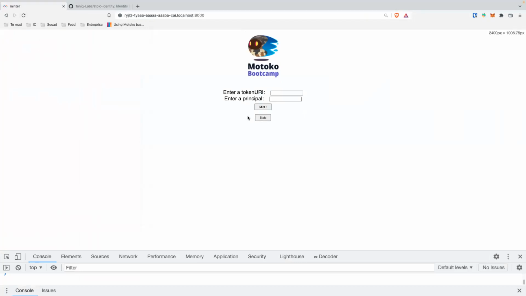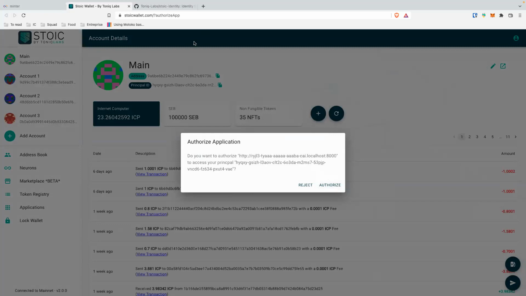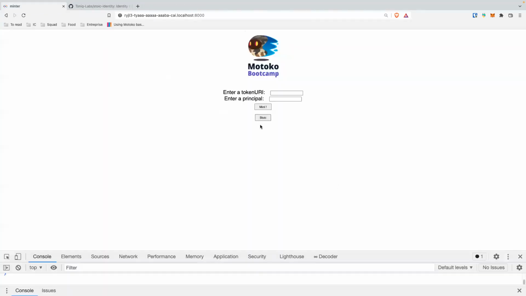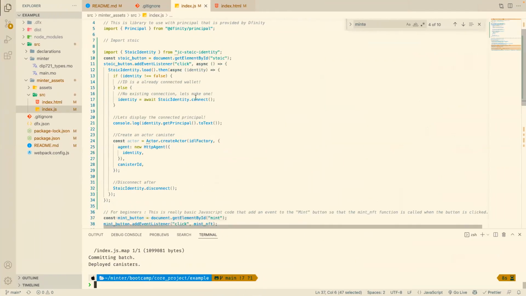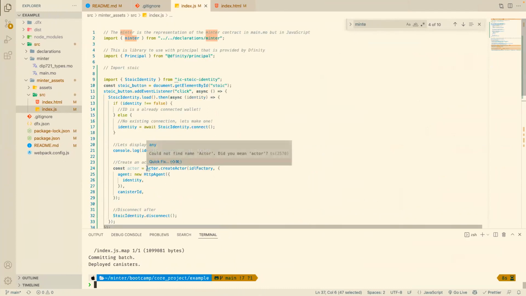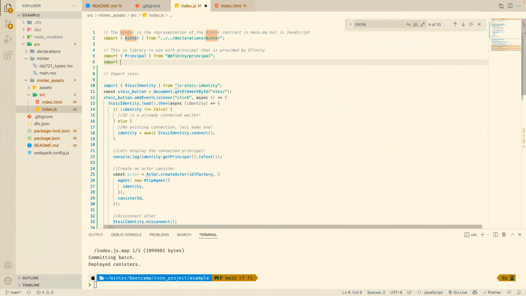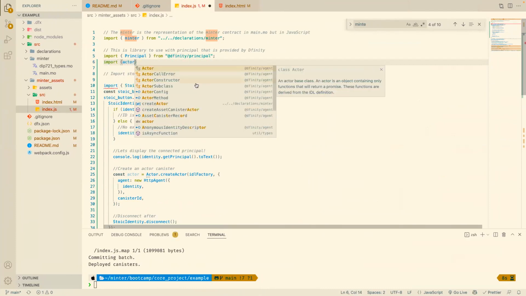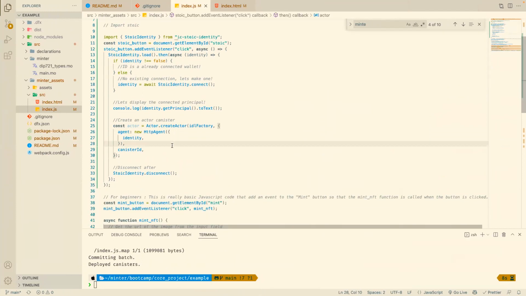Now I need to refresh. And so I have the Stoic and it works. So you can just authorize, and then you can use the Stoic identity in your front end. So actor is not defined. Yes. Yeah, probably a few things to correct. Yes, I'm using the actor, but I need to import the actor from Definity. No, not Definity principal. I think actor is in Definity agent. Yes, that's here. So that's how you would do it.